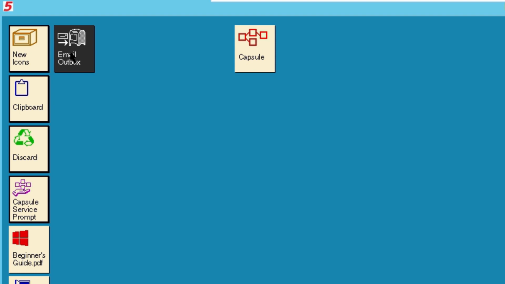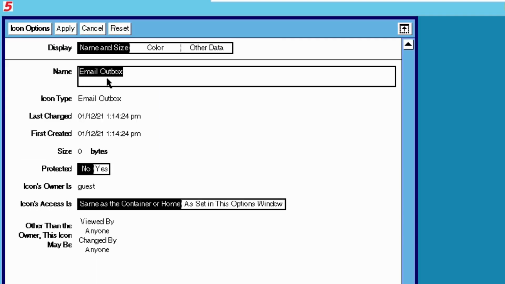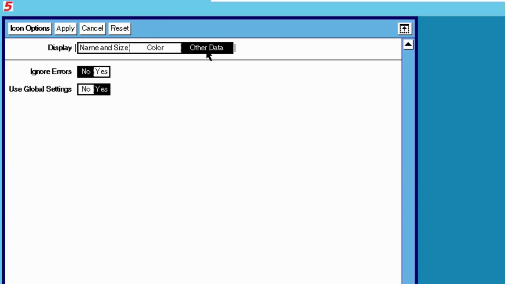Then click once on the Email Outbox on your desktop to select the Email Outbox. Then press F4 to open the Options window. Then click on Other Data. You will see the Use Global Settings option in the Other Data window. If you set Use Global Settings to Yes, you will use the global settings for the installation of Meta5. Now click on Use Global Settings equals No.